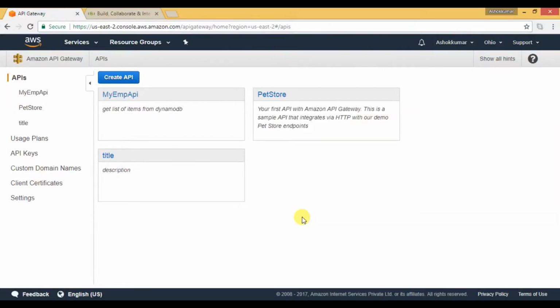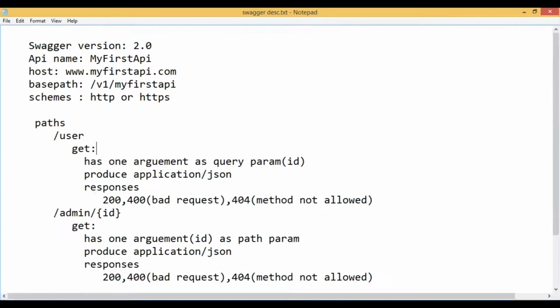Hello everyone, today I'm going to discuss describing a REST API using Swagger specification, and using that description I'm going to create an API in Amazon Web Services. Before moving on, let me show you high level information about the REST API that I'm going to create.